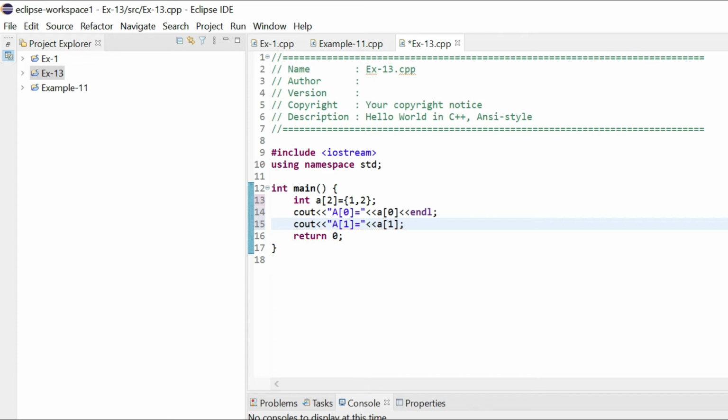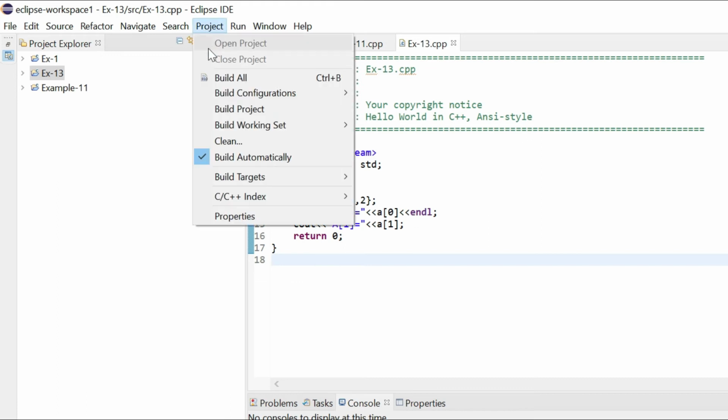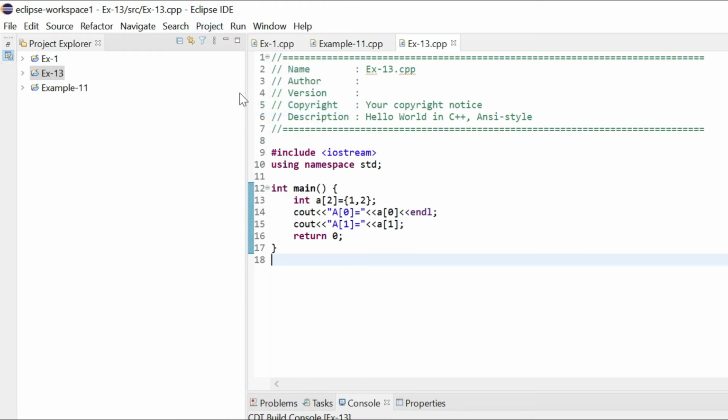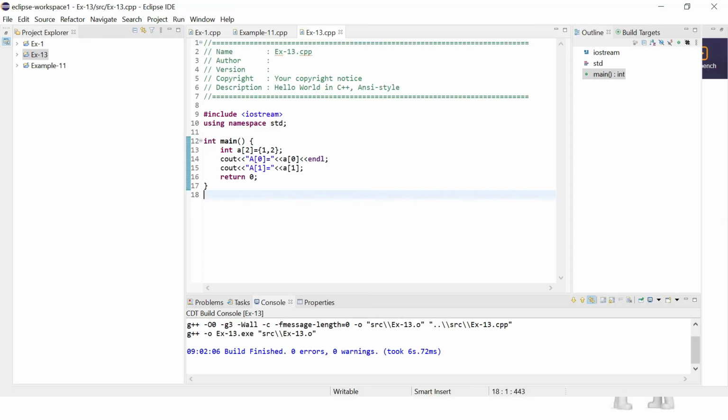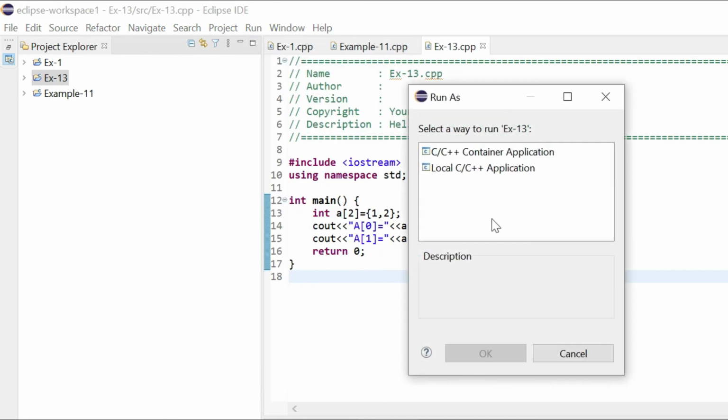Now, once you type the program, you completed the program, just go to File and save it as first step. Then go to Project, and you want to build the project in order to check your source code is free from bugs or errors. So here you can see build finished, 0 errors and 0 warnings. It means that our code is free from errors and bugs. Next step, we want to run the program. Go to Run and run the program and click on Local C/C++ Application. Click Finish.